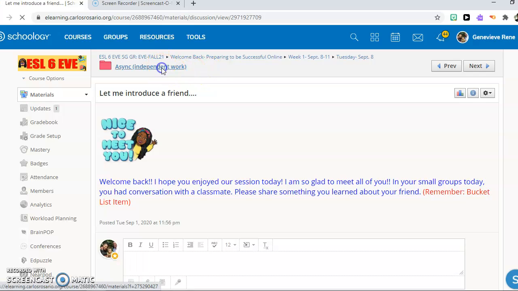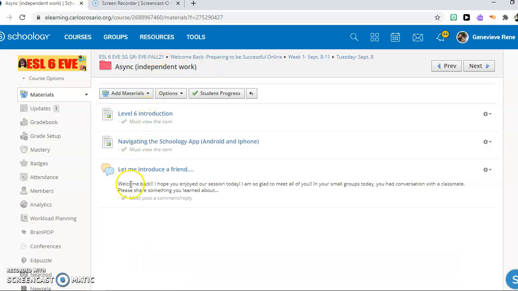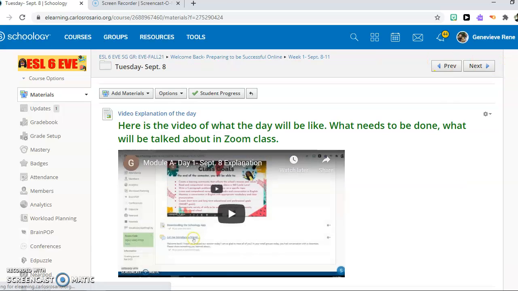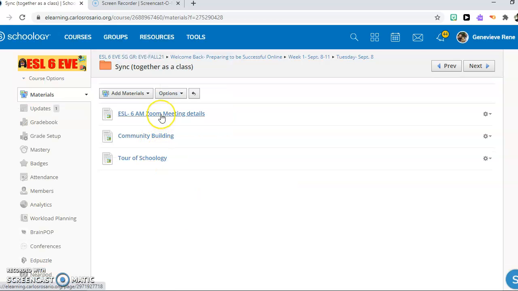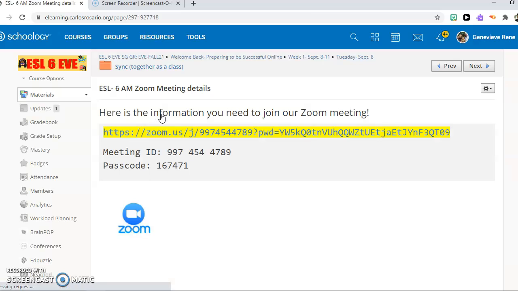Those are the 3 activities for asynchronous work that you will do on your own. Now we are going to go to the synchronous folder. What are we going to do together as a class? Here you have the Zoom meeting details. Here is the Zoom code and the password, or you can simply just click the link. Remember, all of this information for Zoom is also on the home page of the class.